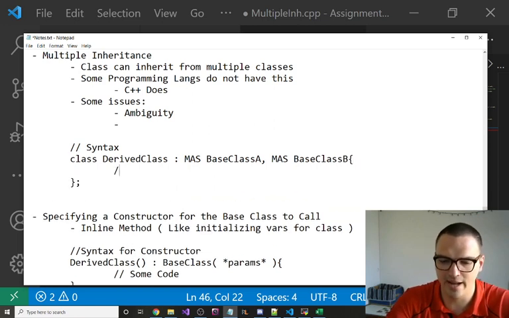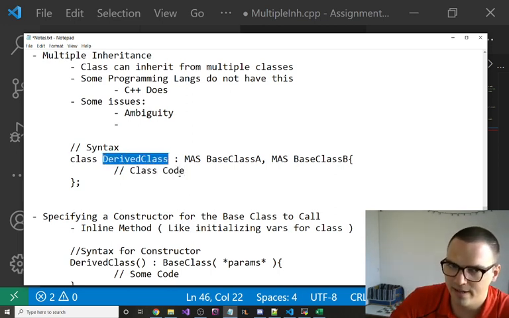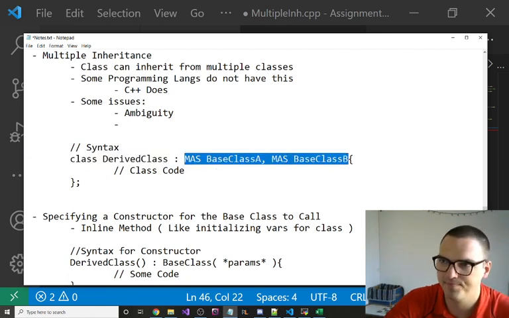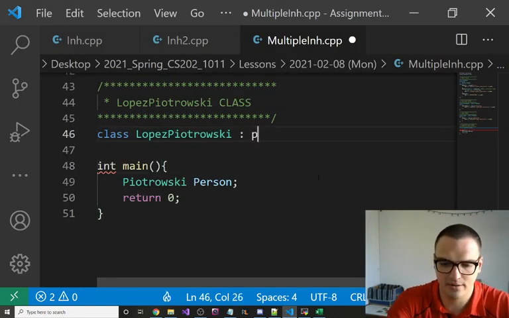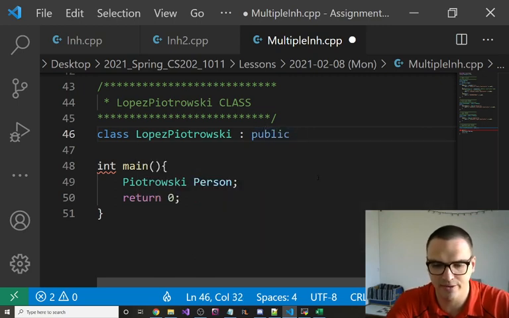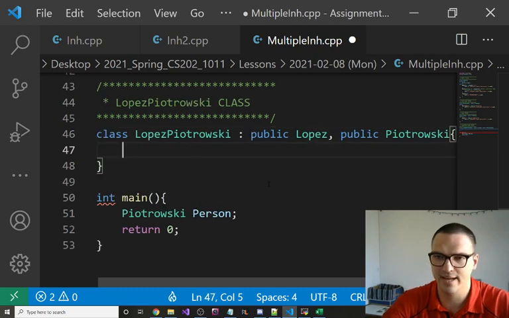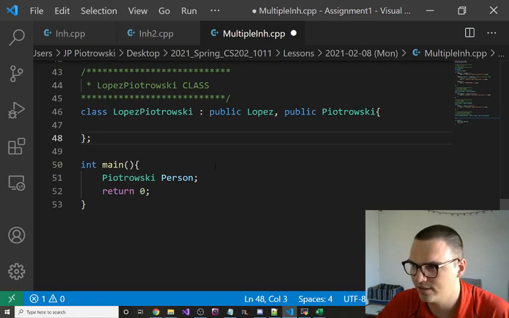And in here, we're going to have our class code, right? So derived class, and then we've got the same colon, and then we're just going to list them with commas right out the right side. Just like that. So if we're going to do this Lopez Petrowski class, we're going to inherit. Let's go ahead and do a public inheritance, it's my favorite, from the Lopez class, and a public inheritance from the Petrowski class. Just like that. Let's see if I zoom out just a little bit here. I think you guys can still read that okay.